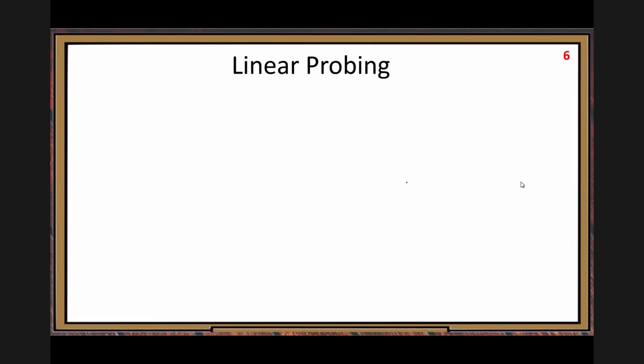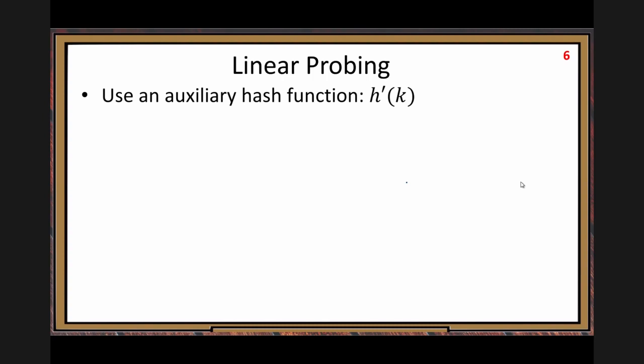Linear probe. Because think about when you have a certain number of slots occupied, then your collision problem will be worse and worse, right? When a certain number of consecutive slots are occupied, then the performance will be worse and worse.